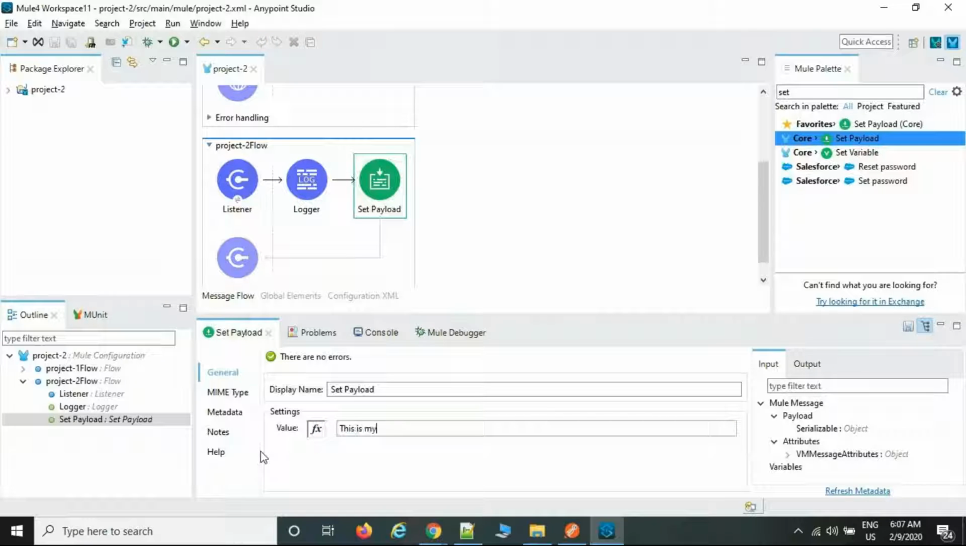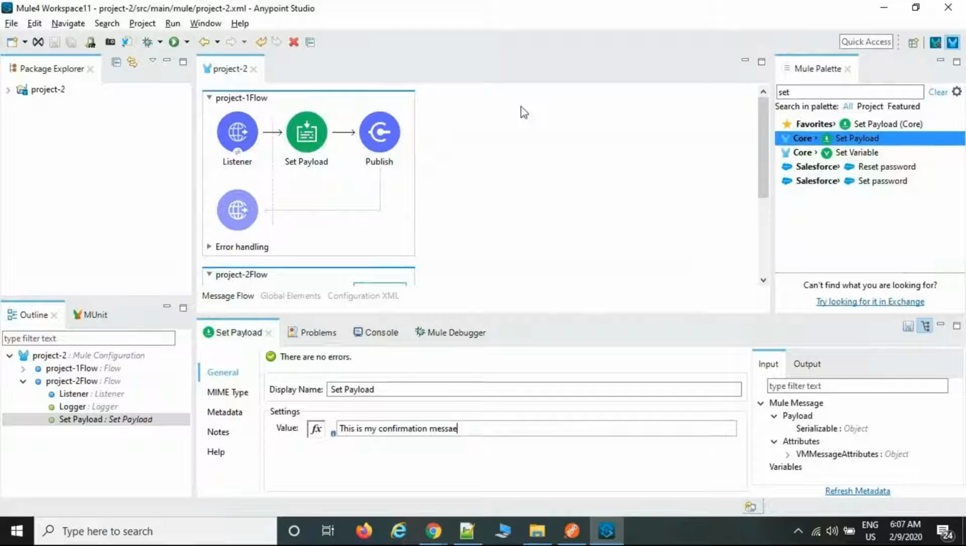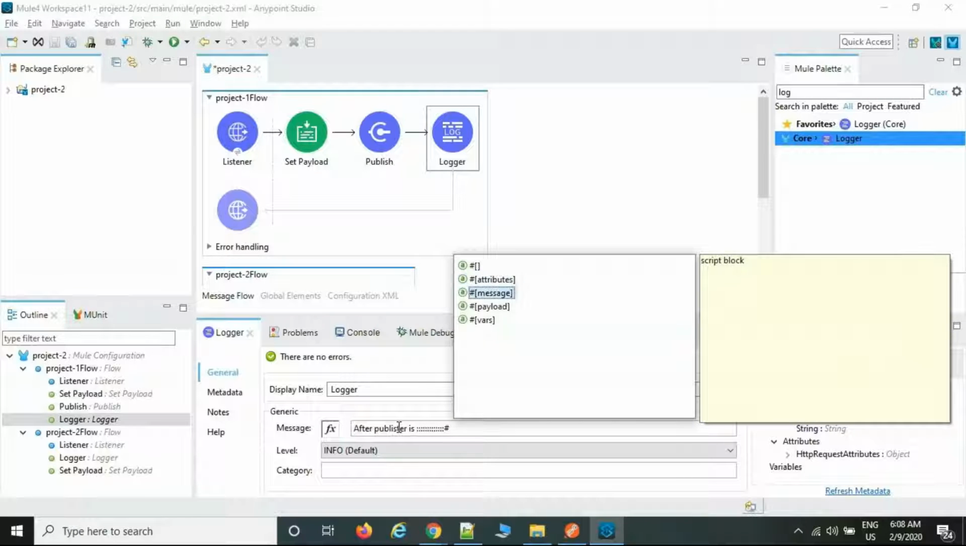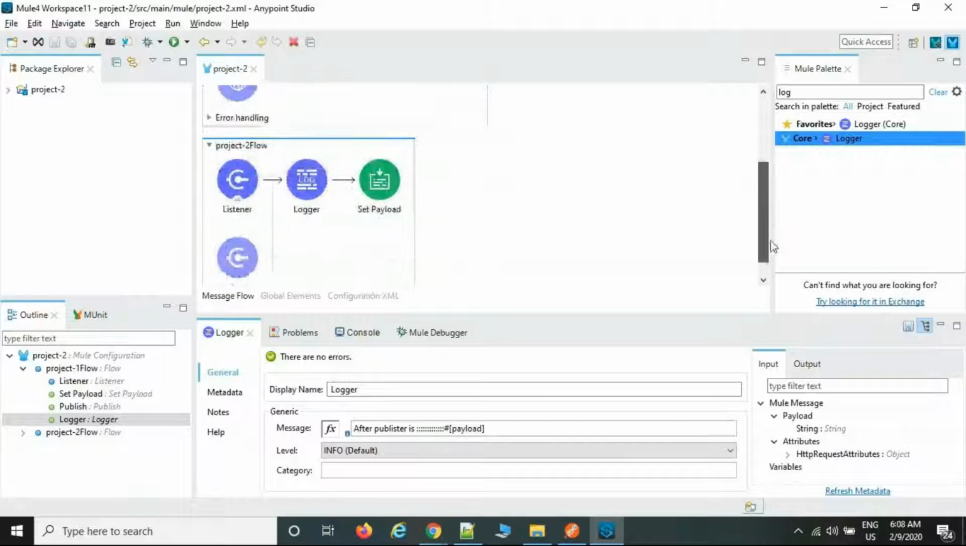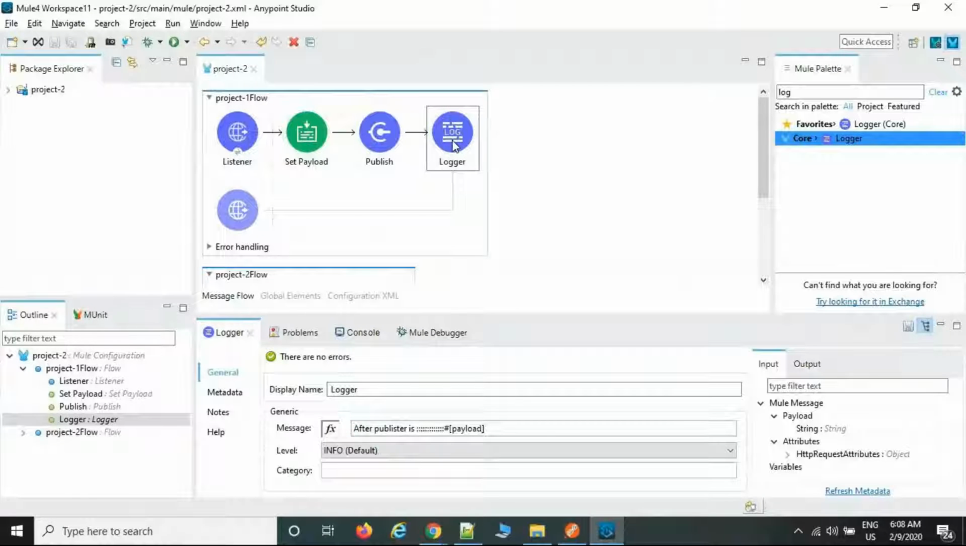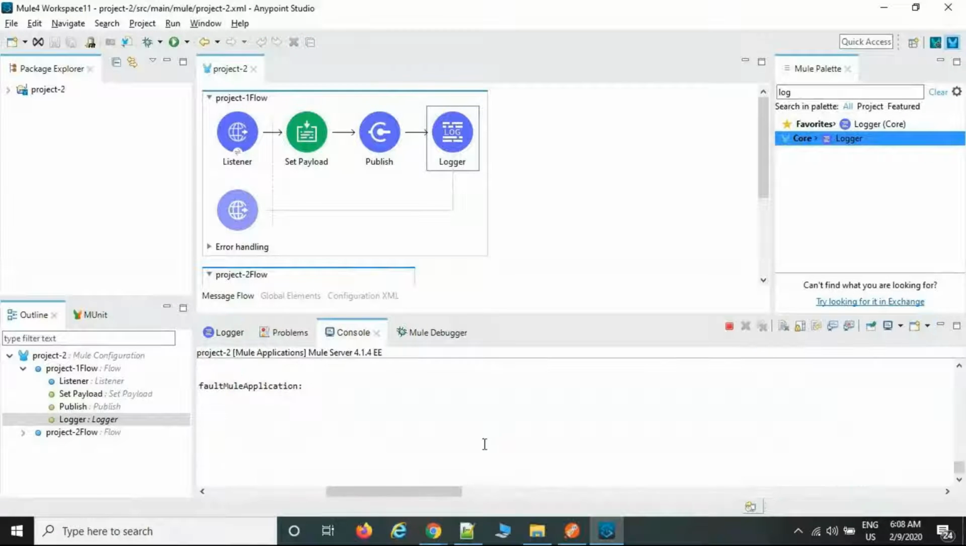This is my confirmation message. How they are sending the message in set payload, the same message will be delivered to the publisher. Then I want to know what message the receiver is sending. Take one logger palette. Then what syntax are we using here? After the publisher, this is up to your wish; whatever sentence you want. The publisher's payload data, because they are sending the message via set payload only. So if you define it in set payload and want to consume it in some place, then payload is the syntax. The same flow, if we run it.